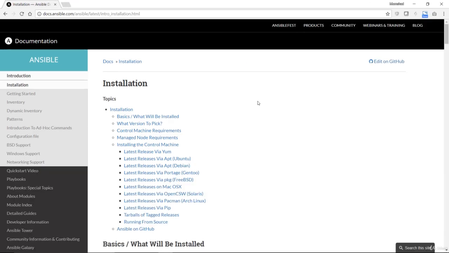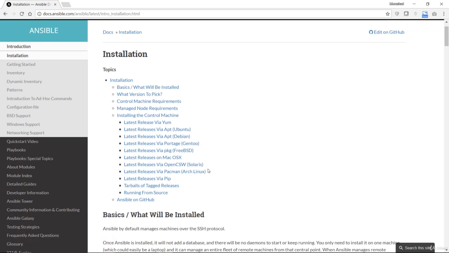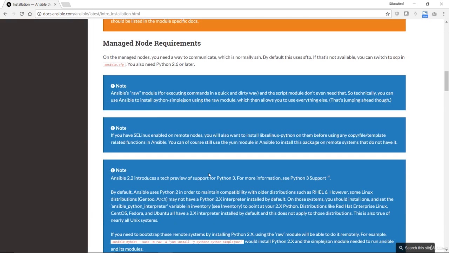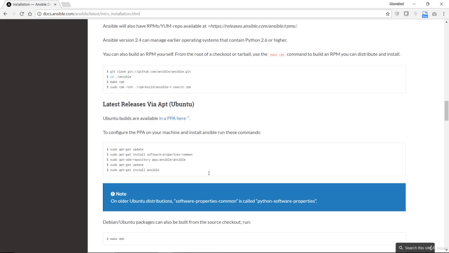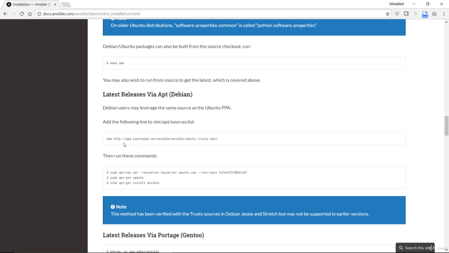I'll now follow instructions on the Ansible documentation site to get Ansible installed. So if you go to docs.ansible.com and the installation page, under Debian, you get to see this information about how to install Ansible. The first step is to add the following line to etc apt sources.list. So I'm going to copy that.